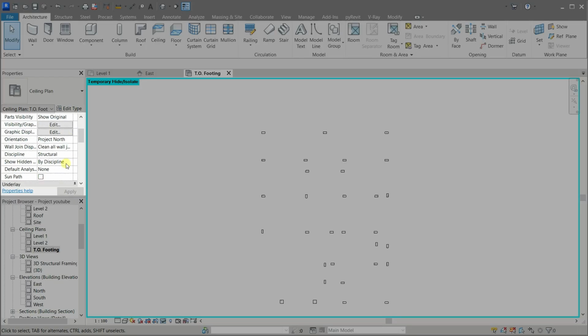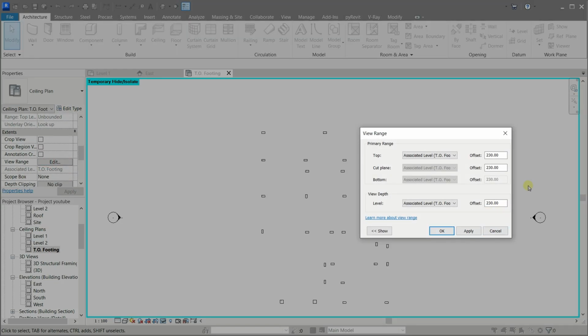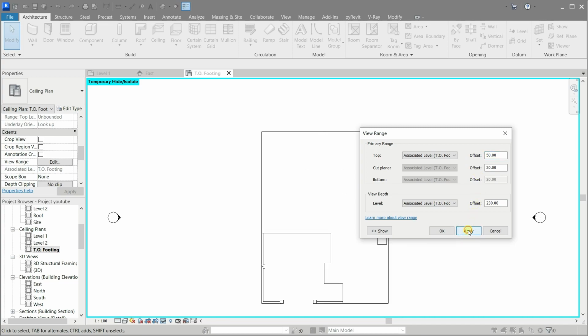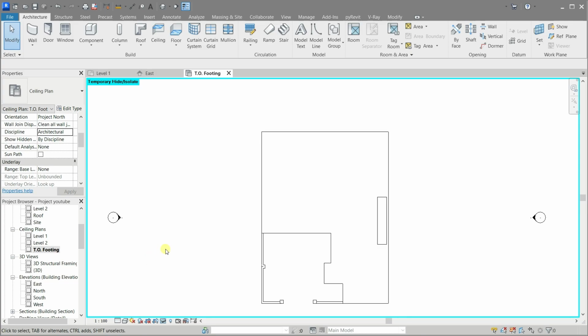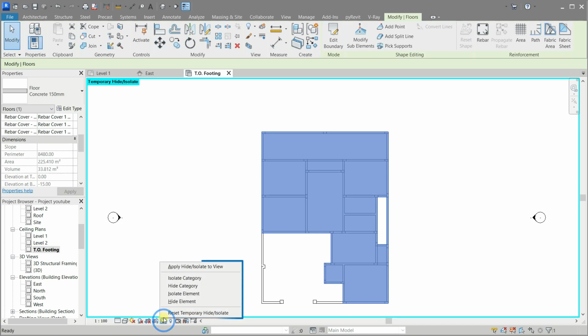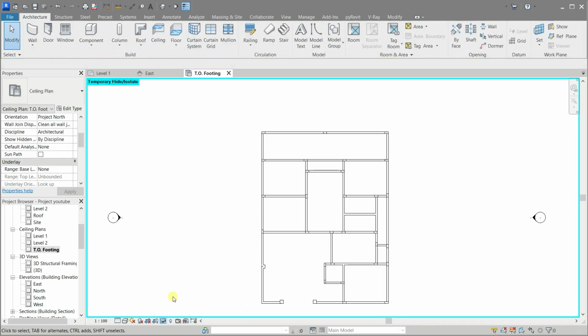Now I want you to pay attention to the properties area and edit the view range as you see on the screen. Select the floor and hide it temporarily. Now we can see level 1's walls, which we need to base our foundation wall on.